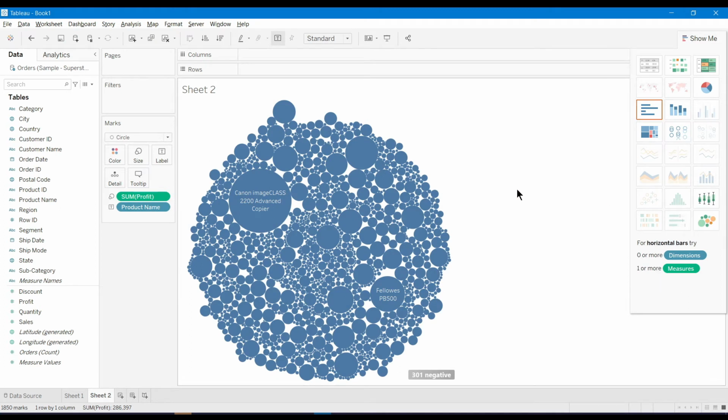So data will be represented like this. If you observe here, you will be having 301 negative information. Click on that one, so filter data, and the data will be modified. If you hover on any bubble, you will get information like product name, profits, and based on that you can represent your data.